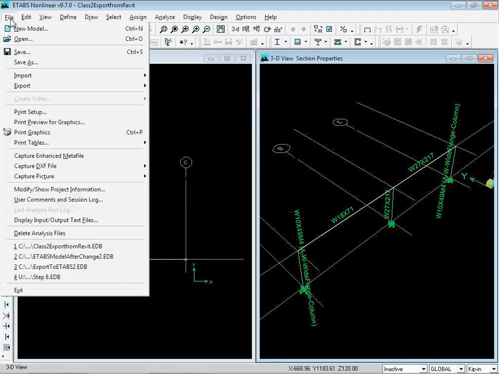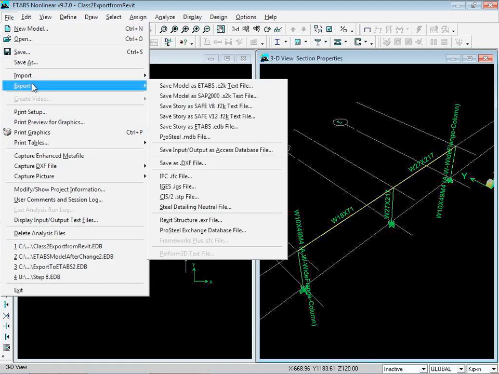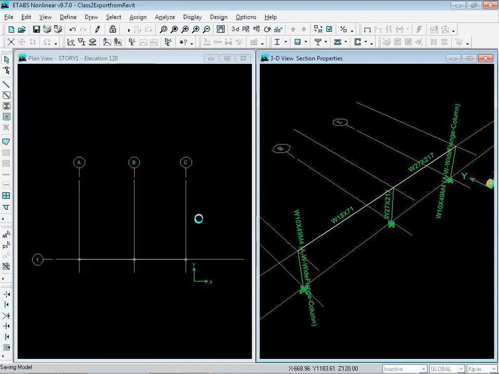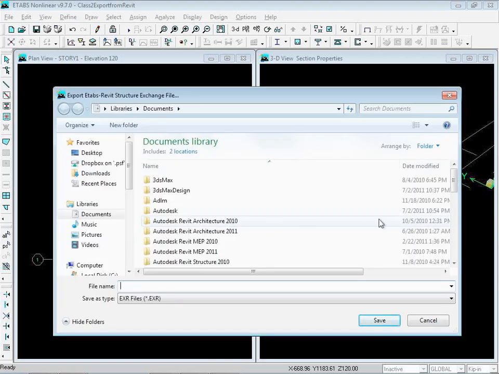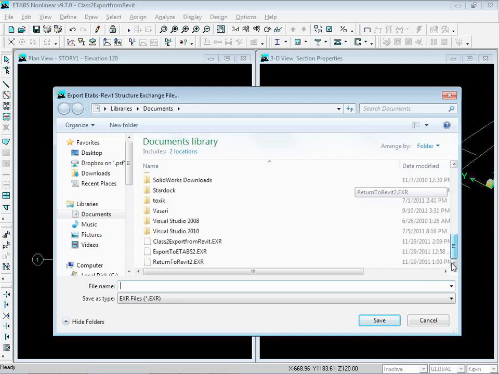The idea is that what we can do now is export it. I'm going to export the Revit Structure file. This will take the results of what I've done over here and bring it back into a form that can update the Revit file. So I'll update an existing Revit model as opposed to creating a brand new one. I'm going to put this first in my documents library just so I can get to it easily. Then I'll put it on the L drive for you.